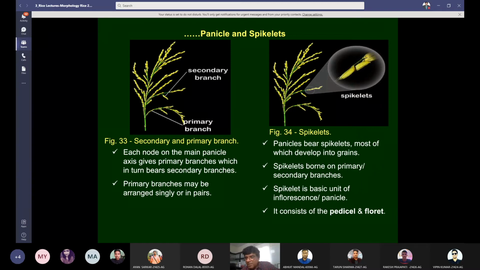Panicles bear spikelets, most of which develop into the grain. So you can see that spikelets are attached on the panicle, on the branches, maybe directly on the primary branches or on secondary branches, depending upon the varieties. So the spikelet is the basic unit of the inflorescence and panicle.